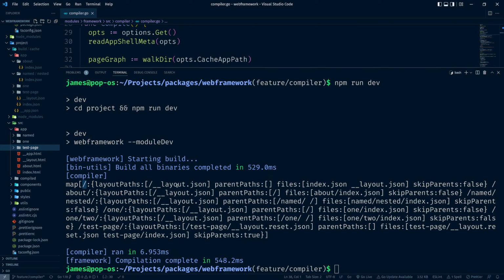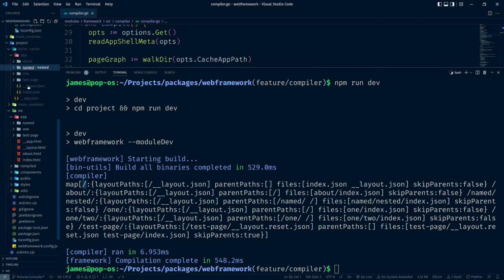It's relative to where we're building, in this cache directory here. So this is the layout. Then where's the next one start? Down here we've got about, and about has layout paths at the root layout because there's no layout in the about folder.